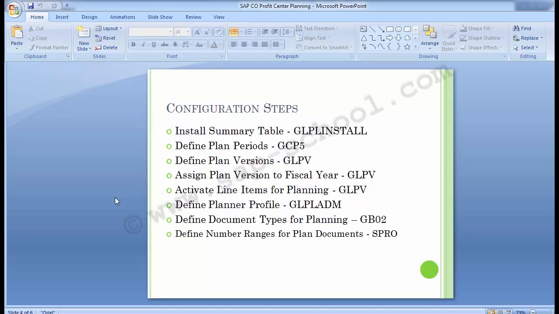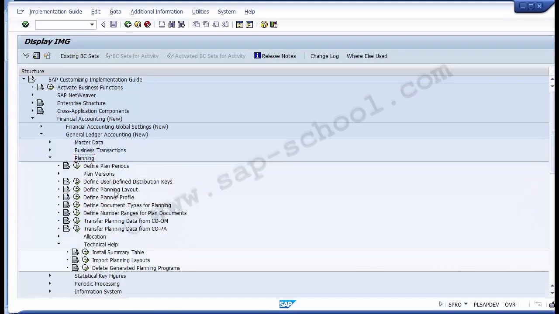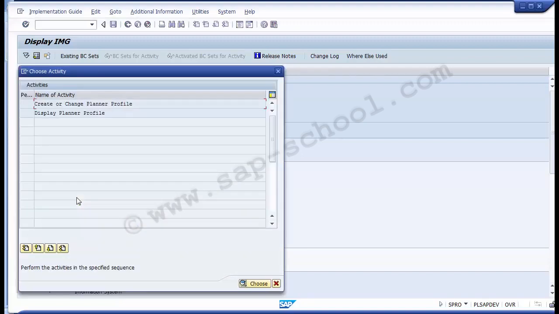Let's see how we can create a planner profile in the SAP system. To create a planner profile, you still have to stick to the same configuration part, and within the planning, you will find that there is an option of define planner profile. Once you go to this, you need to execute it. Once I execute define planner profile, it will take you to the next configuration step. A new pop-up screen will be generated on the screen. As you can see, there are 2 options. One is create or change planner profile, and the second option is display planner profile.